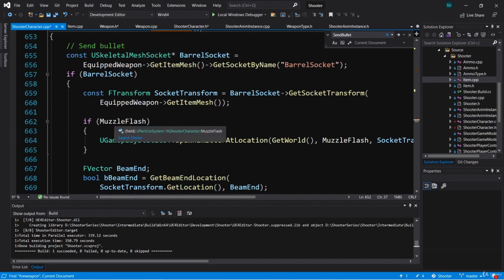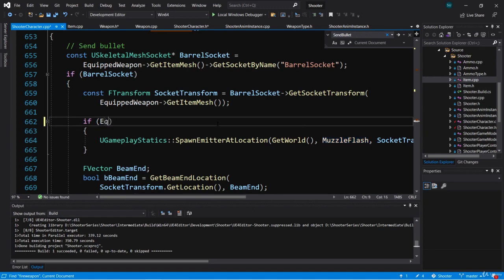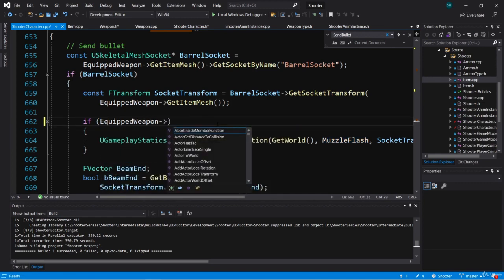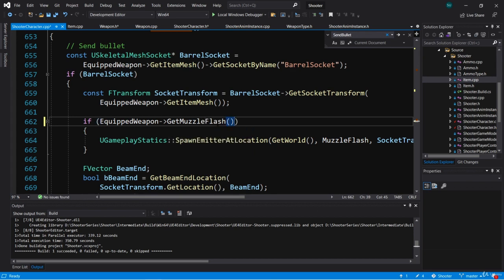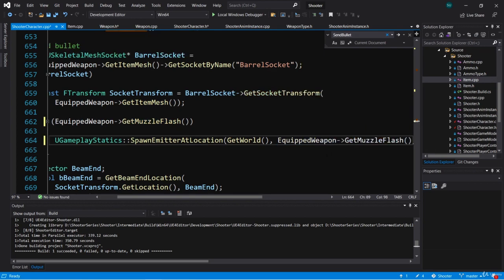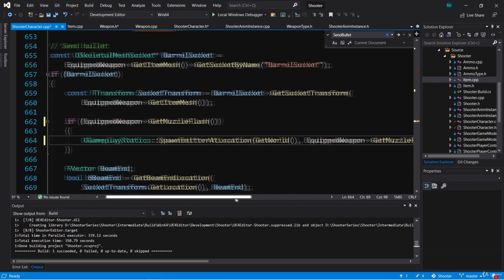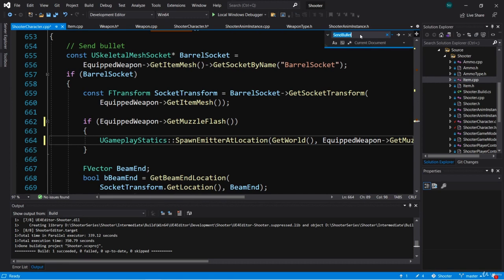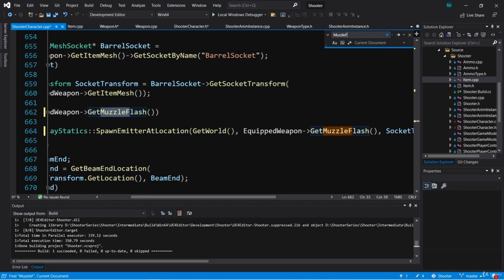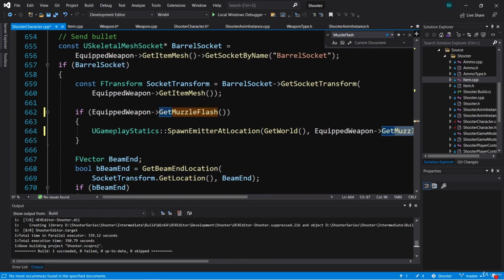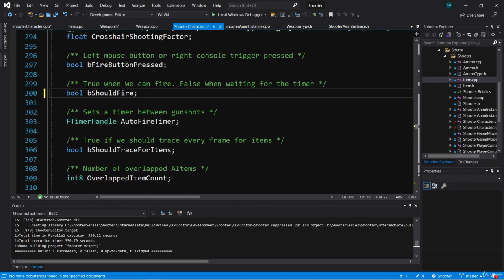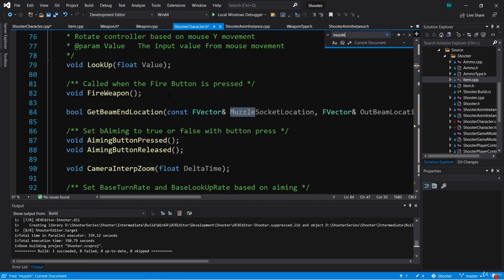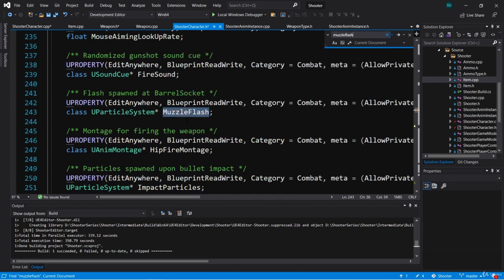So we're going to first check to see if that's valid. So we're going to say if equipped weapon get muzzle flash, and if that is valid, we'll spawn the emitter and use that instead. We'll use equipped weapon get muzzle flash. And now I want to search for muzzle flash to see if we're using muzzle flash anywhere else. And those are the only 2 places we're using it. So we can go ahead and remove that variable from shooterCharacter.h as well. So let's search for muzzle flash, and we'll take this out of shooterCharacter.h.